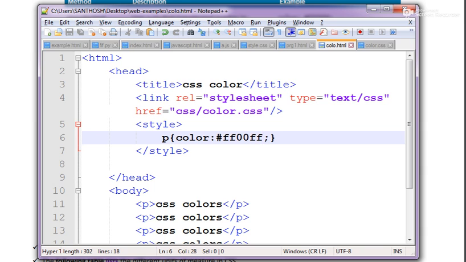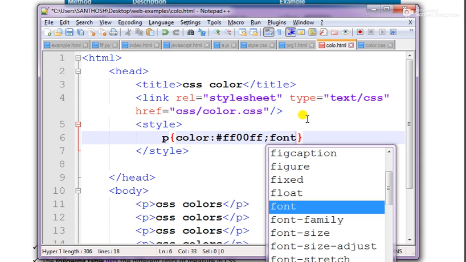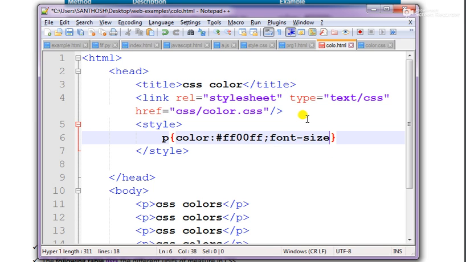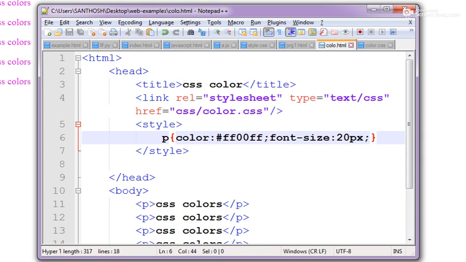So here you see I increased the font size actually. For increasing the font size, which property do we have? Font size. I increase the font size to 20 pixels. Here the font size will increase. So here alpha means it will create a transparent value.